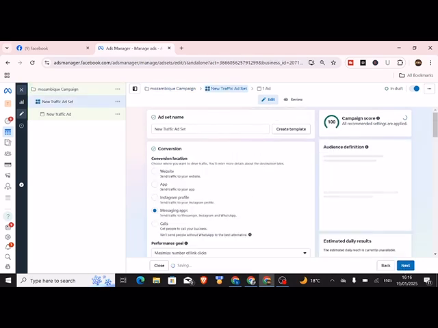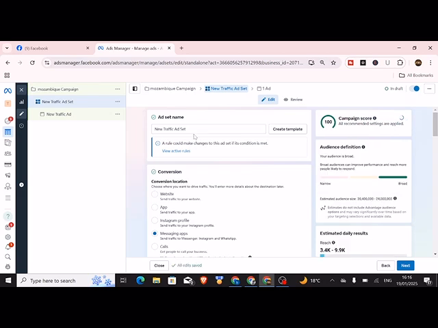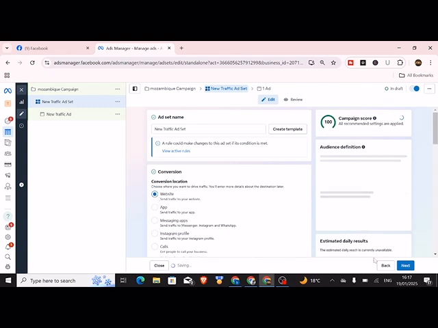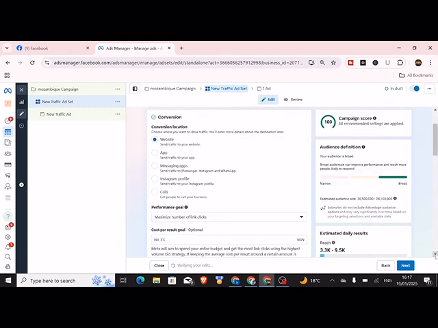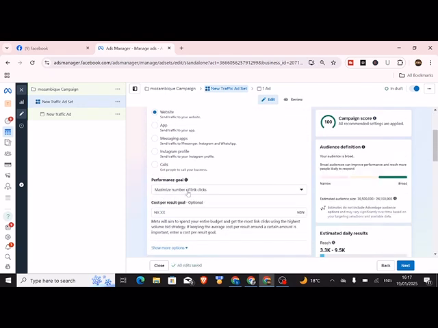So now we're here again, new ad set. You can leave this ad set that way. Now we're going to our conversion type here. Choose where you want to drive traffic. You will enter more details about the destination later. So we're choosing website. Now here is my number of link clicks.